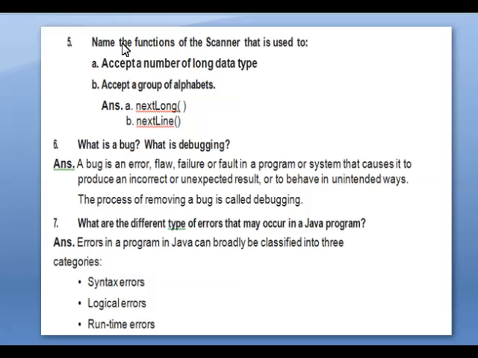Next, name the function of the Scanner that is used to accept a number of long data type. Answer is nextLong(). Accept a group of alphabets: nextLine() means strings. Okay, the function is for accepting a string.